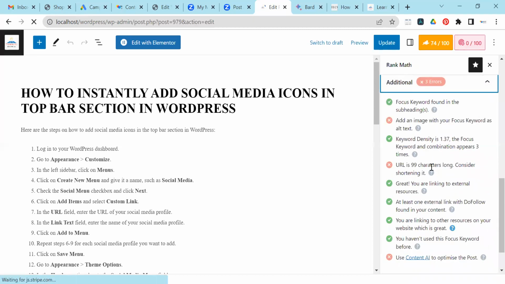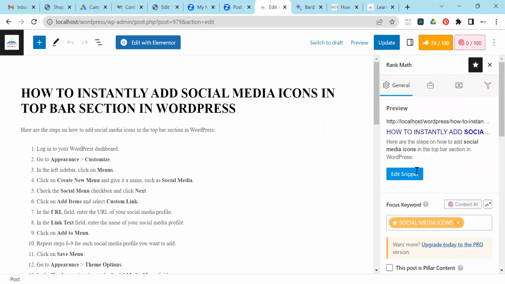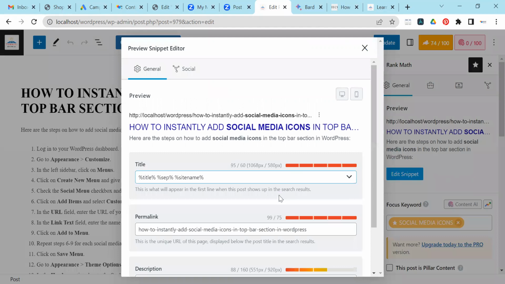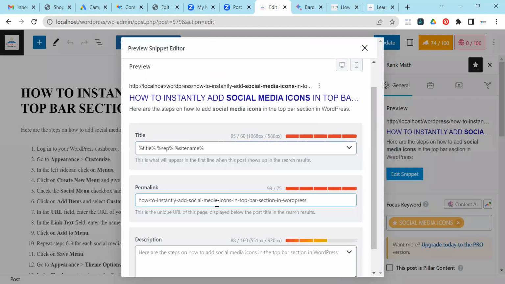On the additional here, it is saying the URL is 99 characters long. So let's tackle this URL thing so that it doesn't take the whole title. So you come to edit snippet, permalink here. So add social media icons.